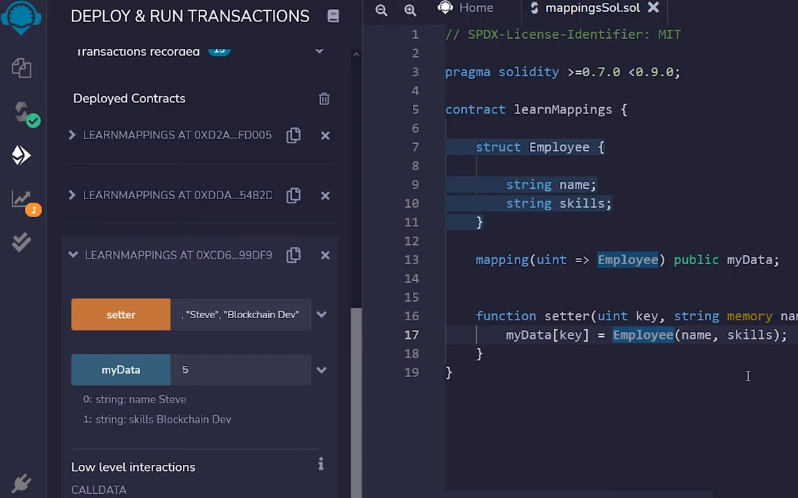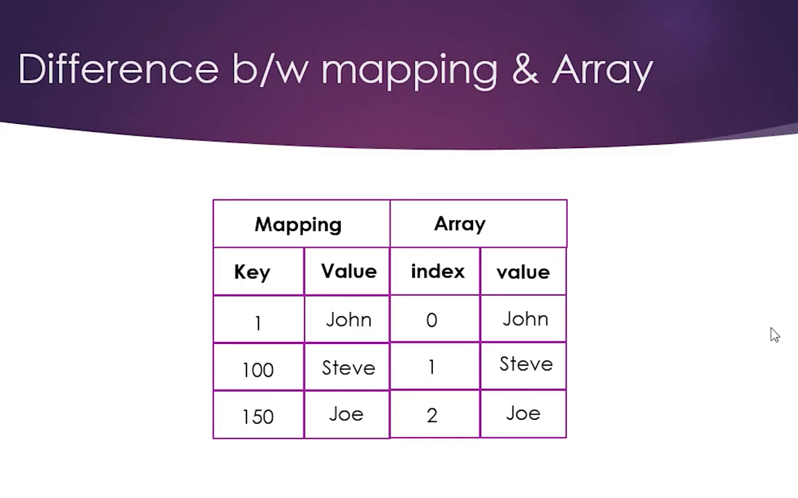I told you a couple of minutes before, we will understand the difference between mapping and arrays. So let's move to a PPT and then we will start understanding the difference between an array and a map. You will see a table on the screen. That's the mapping and that's the array. In the mapping, we have keys of 100 and 150 and the values, but in the case of an array we have an index instead of a key, 0, 1, 2 and John, Steve and Joy, just like the mapping.